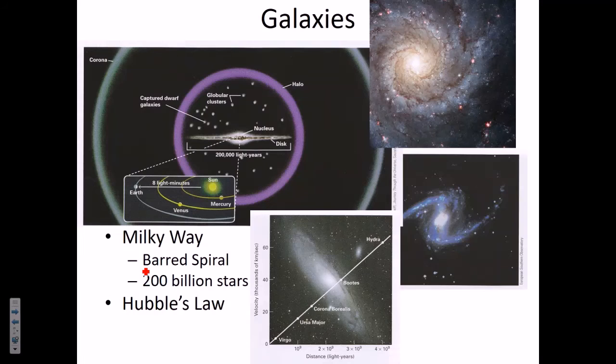Okay. If we jump to galaxies, we can start off with our galaxy. And one of the things that I think is relevant when we're talking about galaxies and classifying them, are just three basic types of galaxies to think about. But first is the scale of a galaxy, okay, in terms of light years.